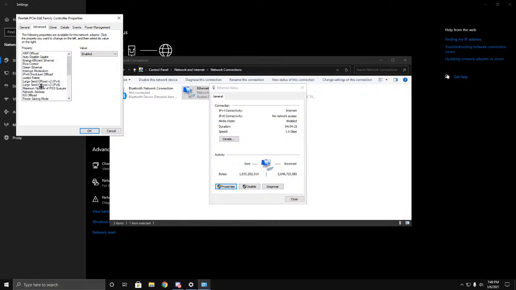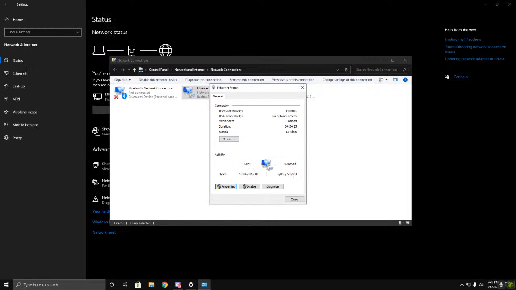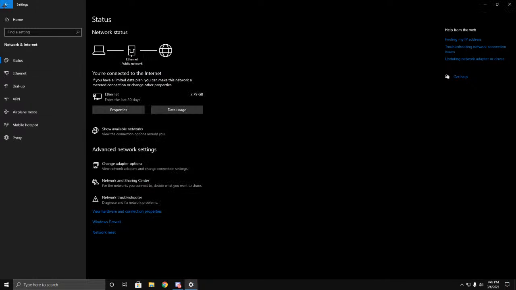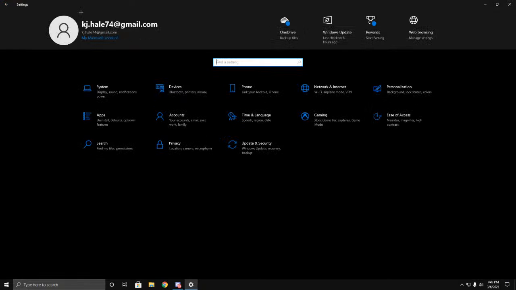Basically, you don't really need to mess with anything in here except those, because those could give you packet loss. So basically what you want to do is click OK. It will reconnect your internet. Don't worry. Click close X. And that's basically it for right now.